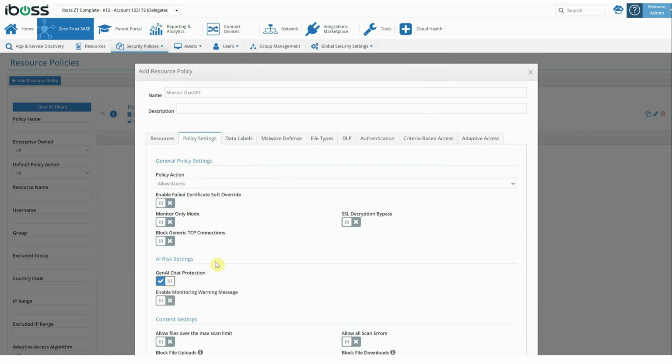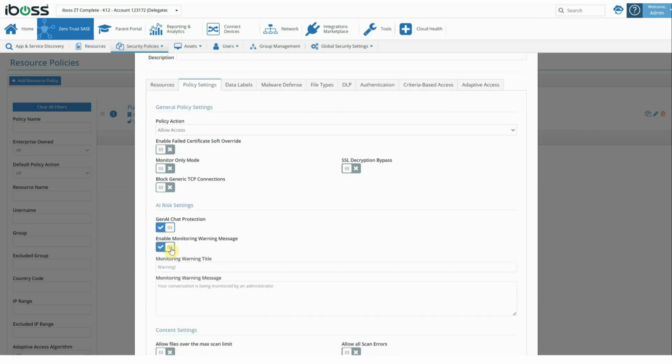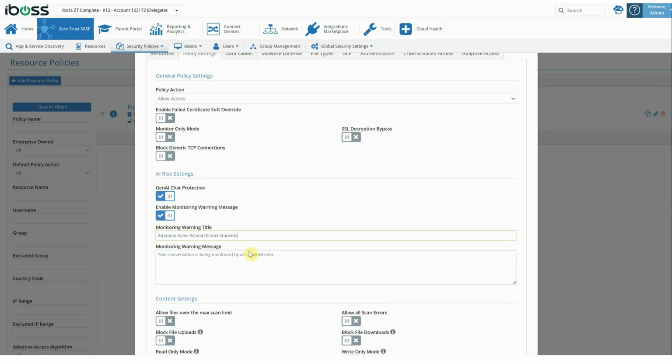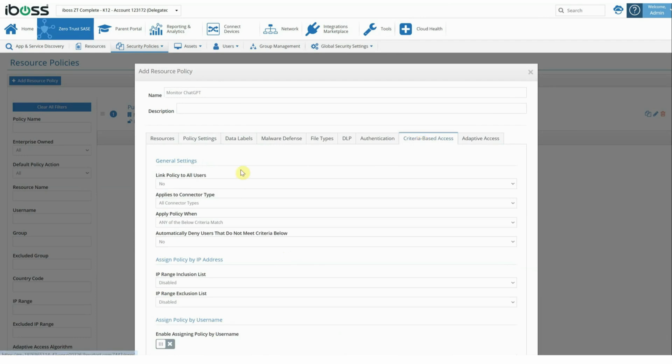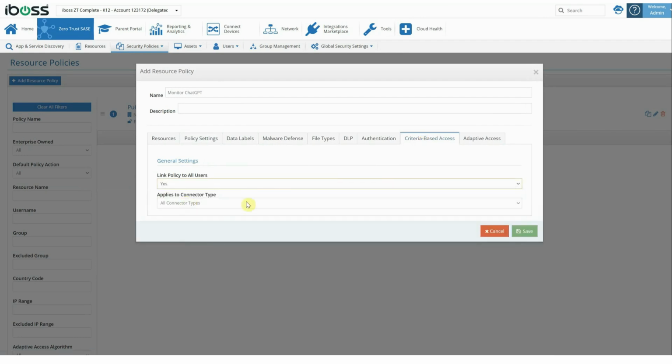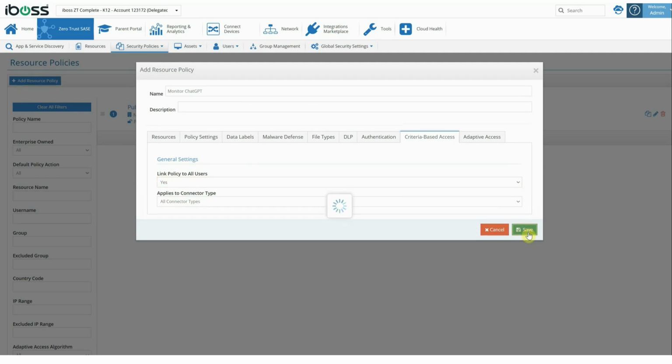Let's enable GenAI chat protection and also enable a warning message that will display to students whenever they use ChatGPT. In this case, we want to let our students know that the conversation is being monitored so that we can reinforce the proper use of ChatGPT within the school district. Finally, we'll link this policy to all users so that all students are protected when using ChatGPT.